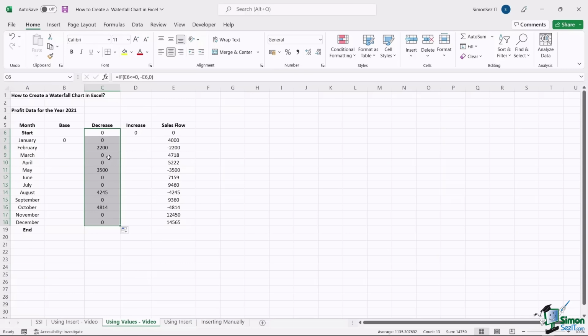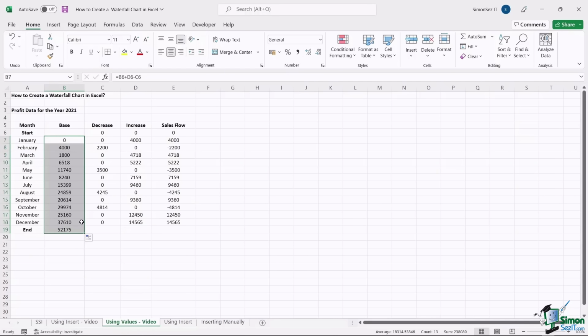In the same way, enter the formula in the increase column, and use the fill handle to apply the formula to the other cells. Next, to fill the base column, leave the first cell and enter the formula to add the base and increase value and subtract the decrease values. This acts as the initial point. Now, press enter and use the drag handle to fill and apply the formula to the remaining cells.